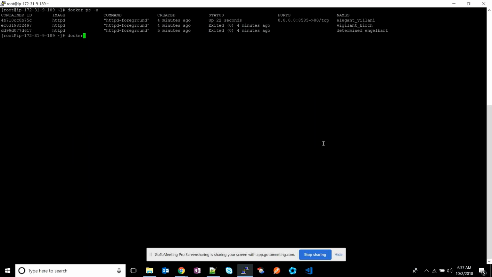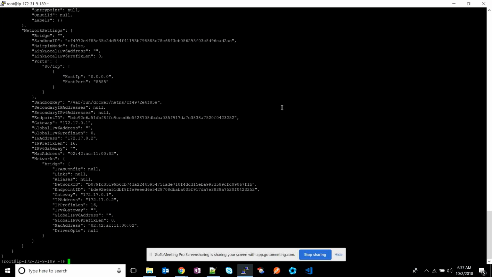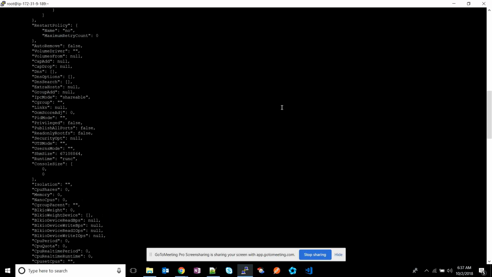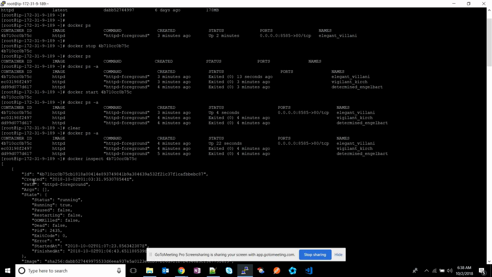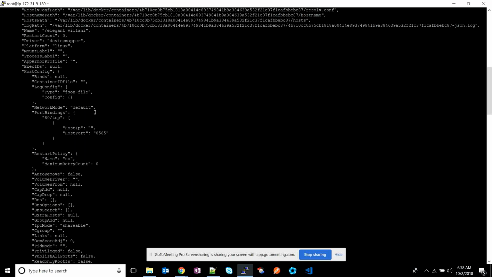If I want to do an inspect, I can go and see all the information about my containers. For example, this is my container ID, and when it is created, what is the path, arguments, what are the states it is having. State is equal to running, and running is true, paused is false, restart is false. Like that, it will give all the information, and also it will show the network related information, to which port it is bound, those kinds of stuff.